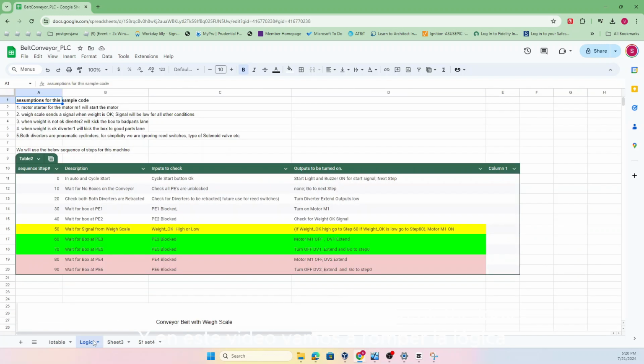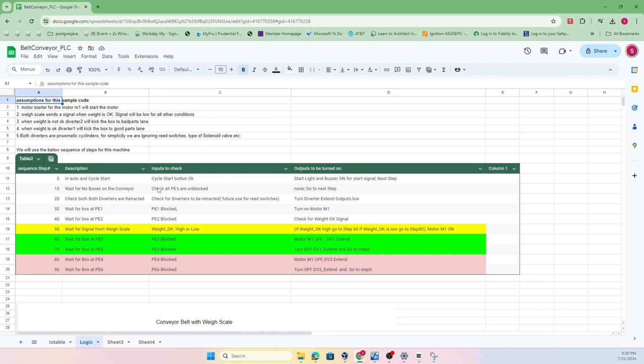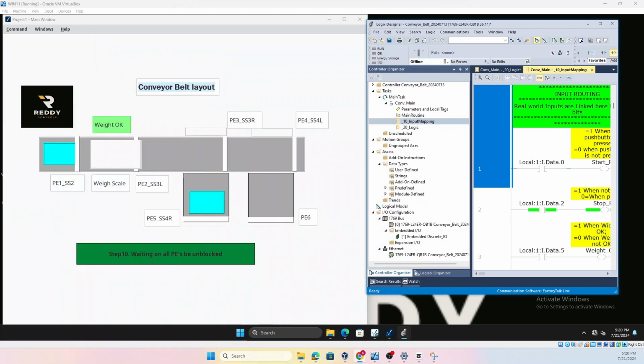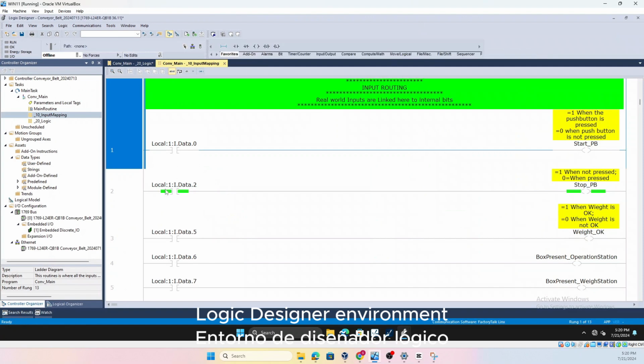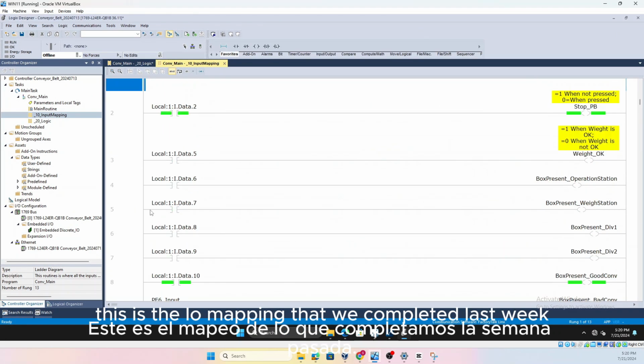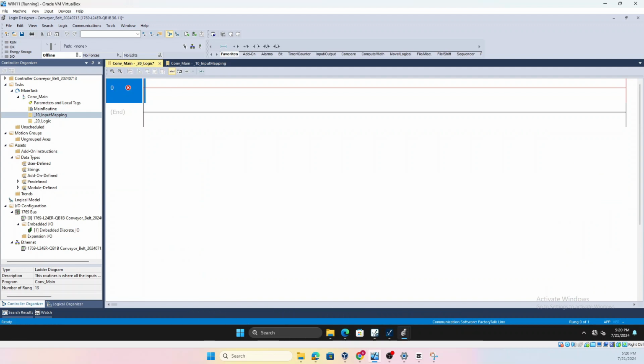And in this video we're going to build the logic. For the logic, we're going to use something called sequencer logic, using move instructions and equal to instructions. So we'll go ahead and use this framework which we defined in the previous video and start programming. Now we will go back to the Studio 5000 Logix Designer environment. This is the IO mapping that we completed last week. Now we're going to develop the logic.